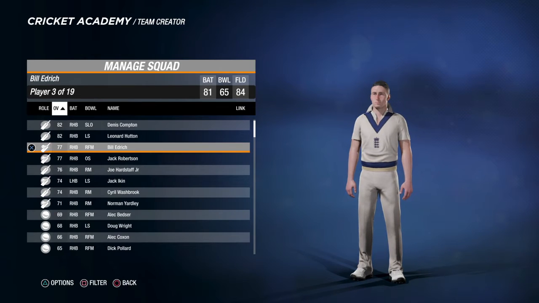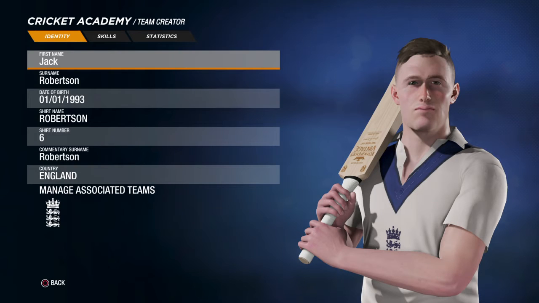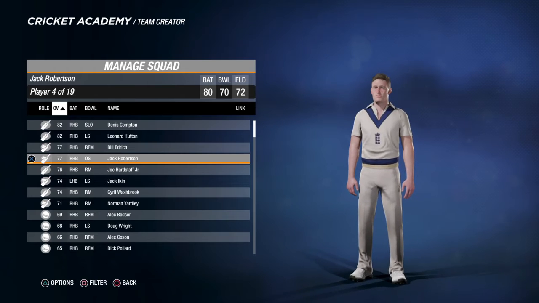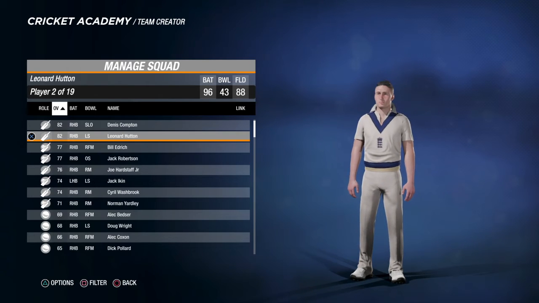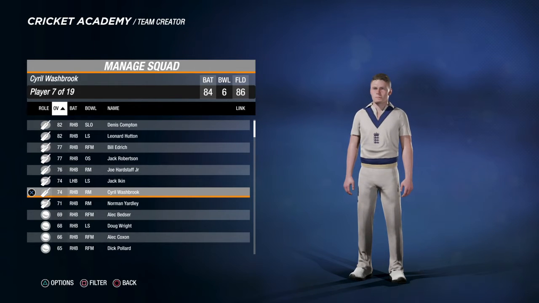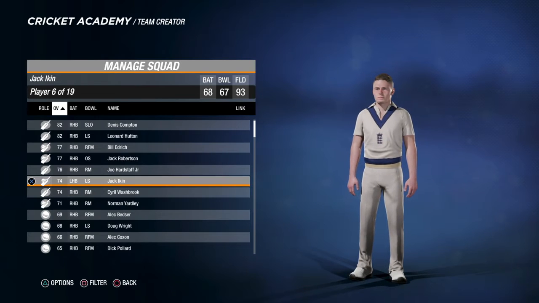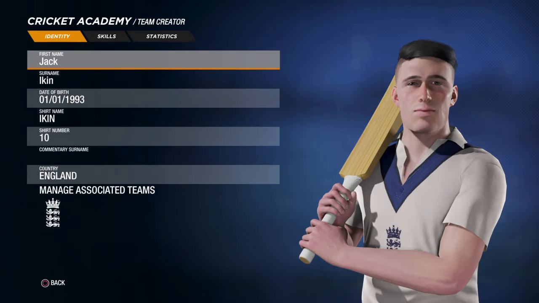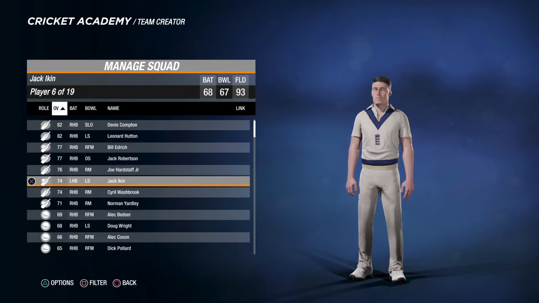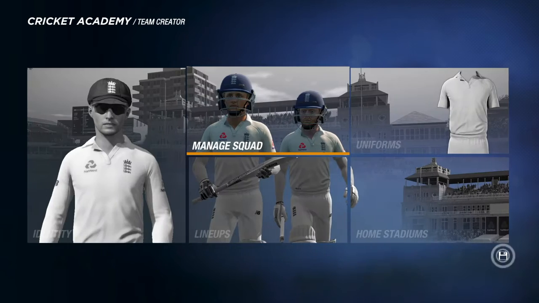Bill Edrich, quite an exciting player. Known as a Middlesex twin with Dennis Compton. Jack Robertson was actually a backup batsman, but he was quite good in his own right. But to be fair, the better batsmen in his position, opener, were Len Hutton and Cyril Washbrook, as you can see. There's good old Cyril there. Stout character, opening bat. There's Jack Ikin, I should say, who was a very defensive player, but was also quite a linchpin type of player for the team because there's such an exciting lineup.